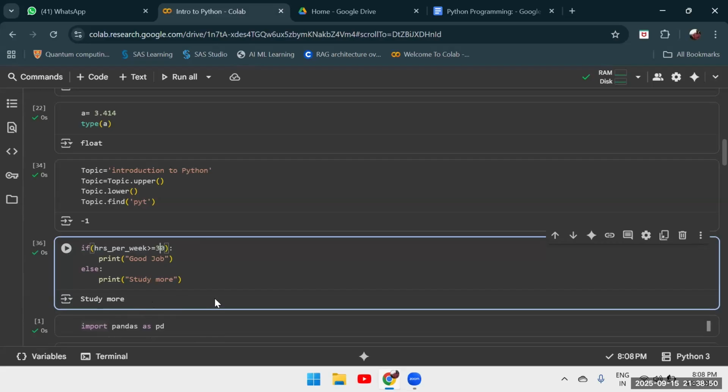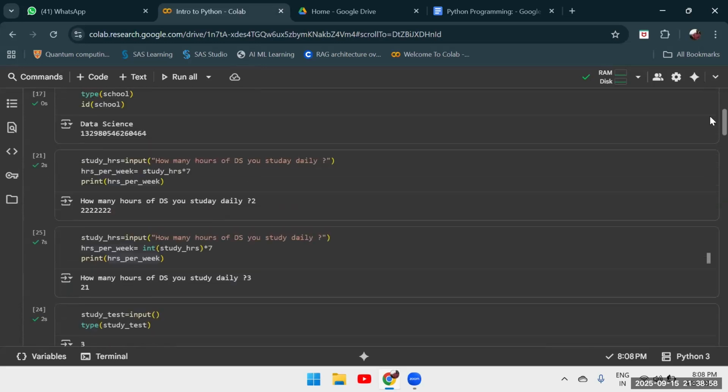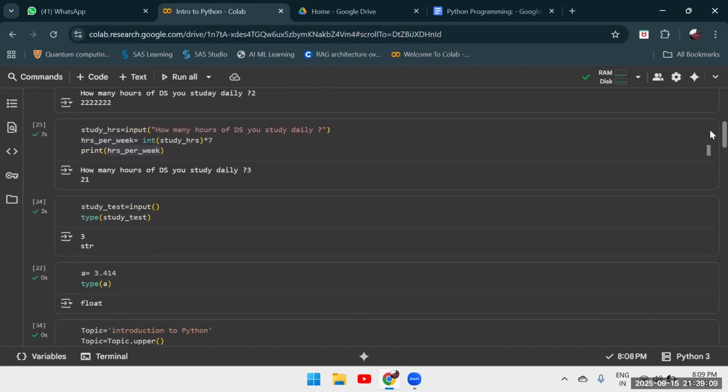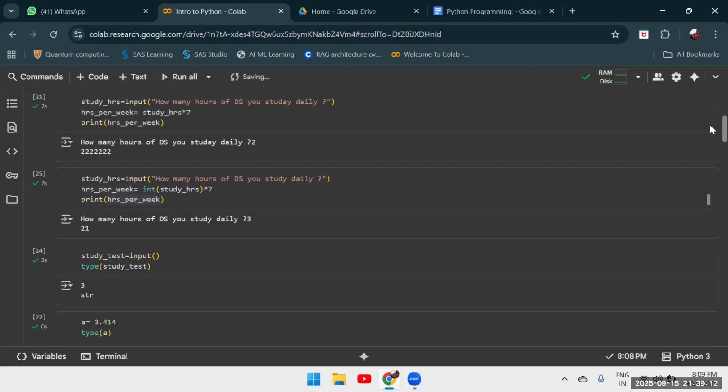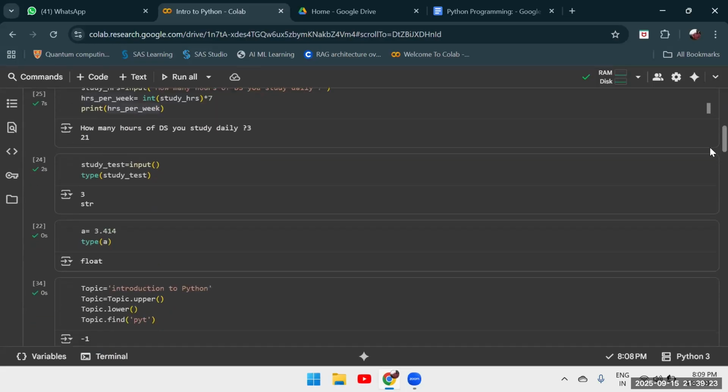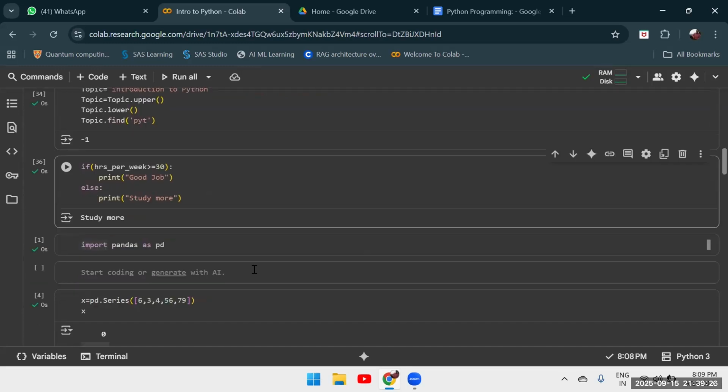How did we declare this hours per week? We have declared it on top, right? So if you remember that input statement we took, the value will be continuous. Yes, once the data is assigned, unless you want to remove it, it remains there. So that's the variable value that we declared on top, and the same thing has been taken here.